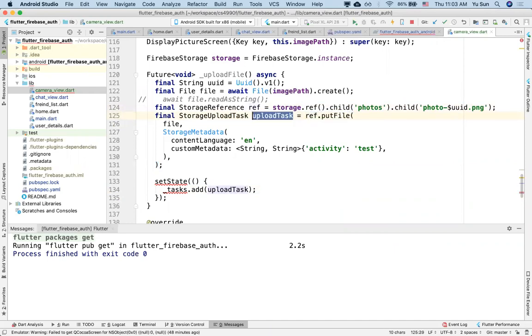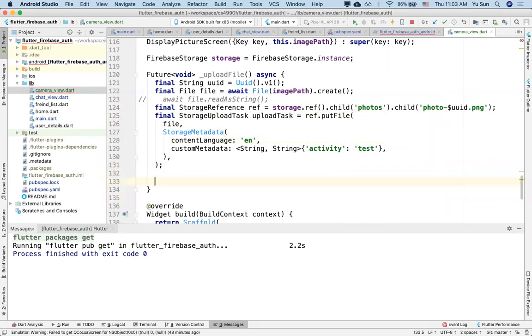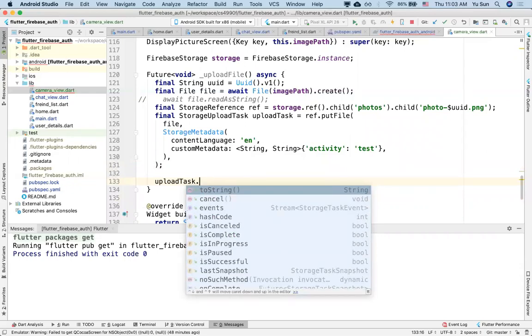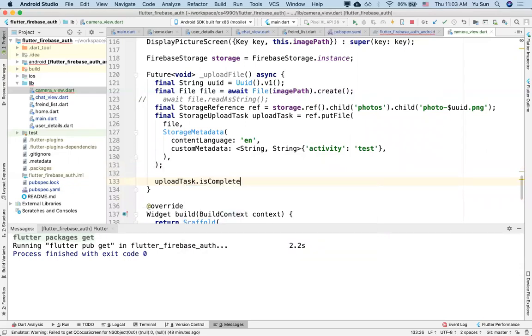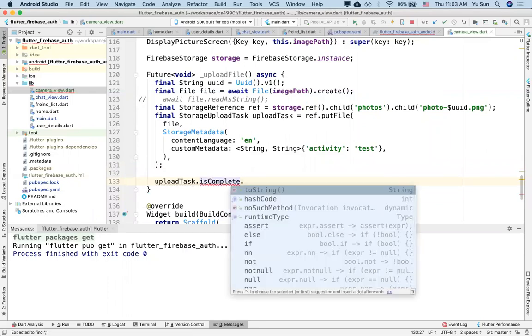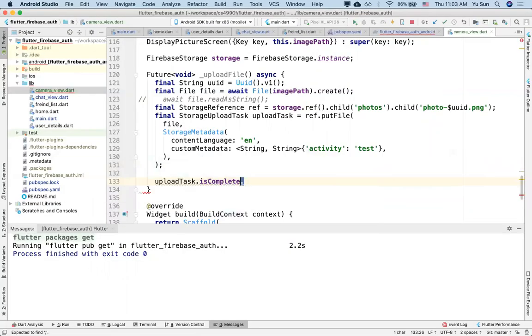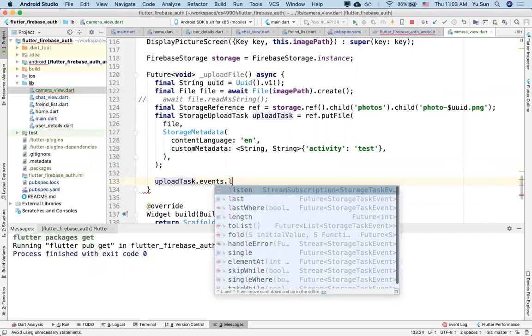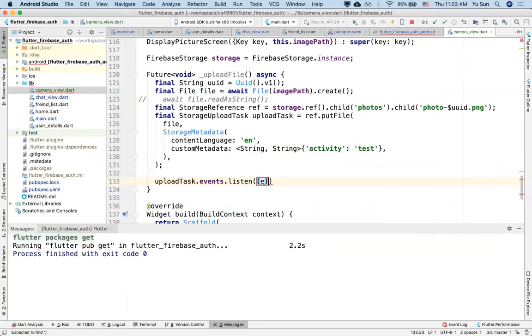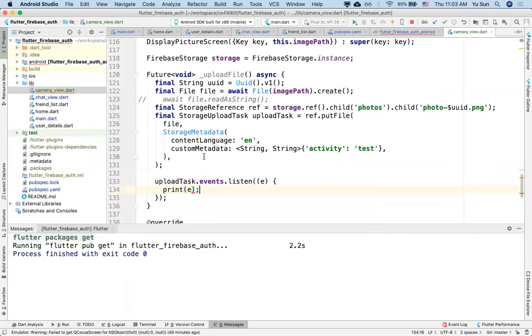Or maybe this one will be just triggering it. Okay, let me see. Dot. Okay. Oh, maybe we'll just listen to it. Is complete. Events dot listen. Events. Event type. All right, so let's see if this works. I assume this part will just trigger it.